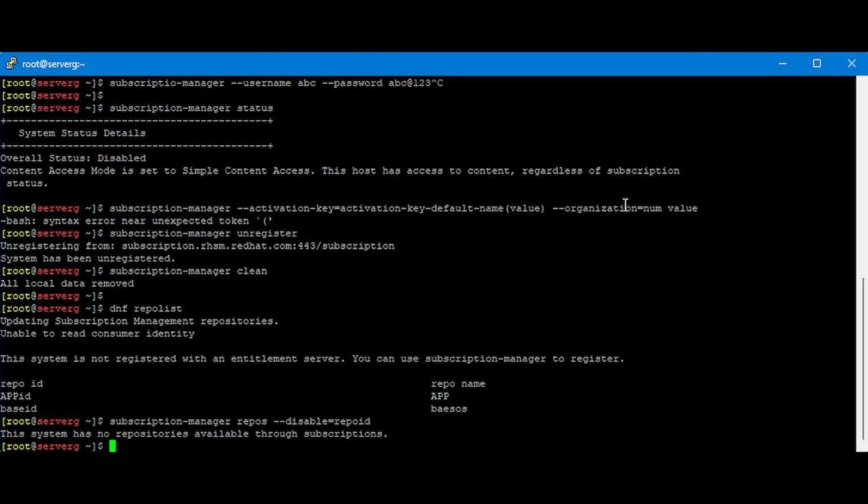So you have all seen management, subscription, and all the Red Hat content, and the machine, how to register that machine. So this is all about subscription management.